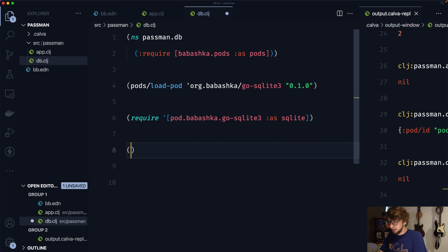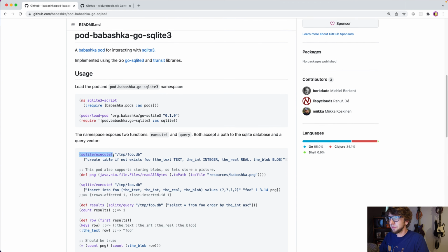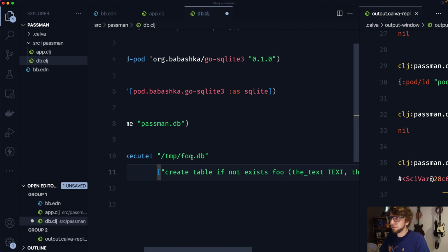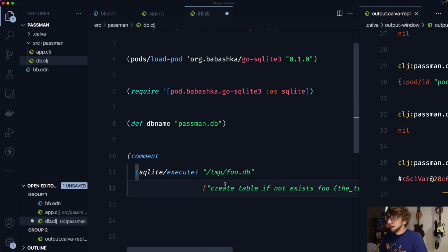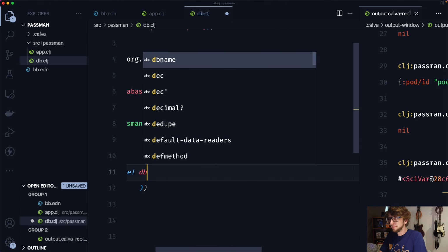First thing I actually want to do is create a DB name. So I'm going to define DB name, and I'm just going to call it passman.db. Evaluate this, and let's look at how we can create our database. So we can just use this SQLite execute function, and here what they're doing is they're creating these queries themselves. So if we go here, we want to execute on, well, let's just put this in a comment. They're basically typing the query out themselves, but there's a cool library in Clojure that allows you to create queries really easily, and that's Honeysql. I'm going to actually just get rid of this and replace this temp foo DB with our DB name.